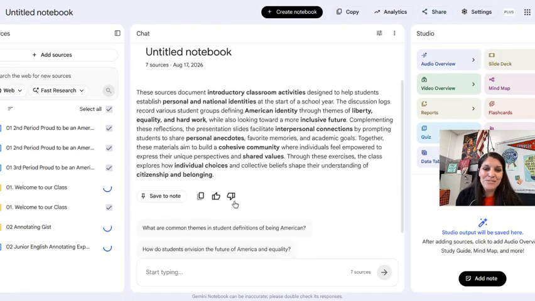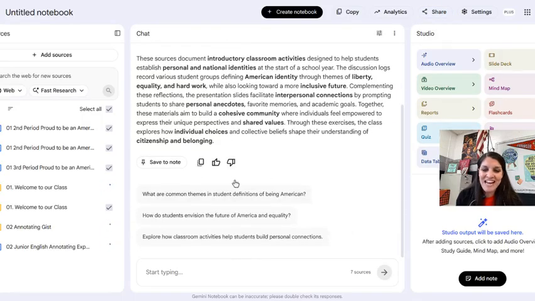And so here I've got this summary right here, and it's going to ask me follow-up questions so I can dialogue with Gemini and use and talk about these different resources. I can also turn on and off different resources, which is really neat too.